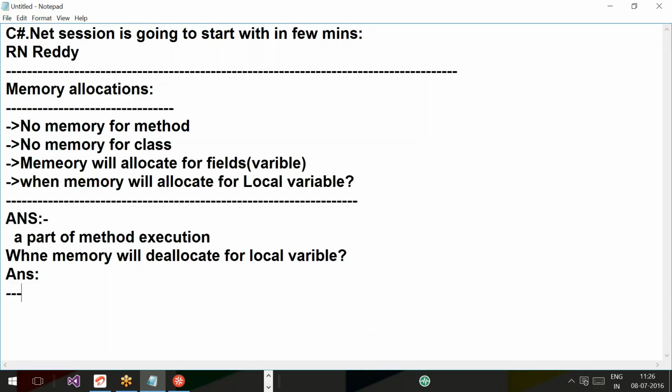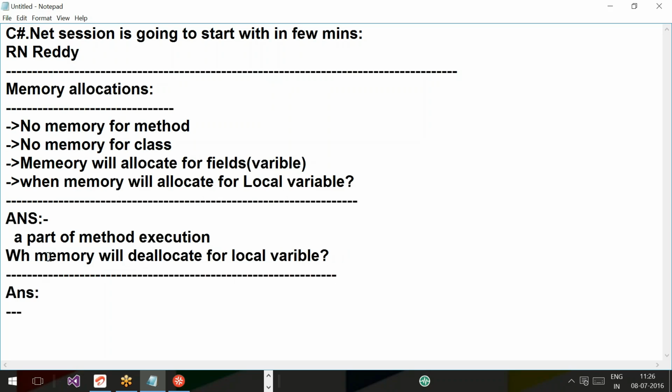When will memory be deallocated for a local variable? Any idea, guys? The answer is: once the method execution is completed. See, Babu, this is very, very important.